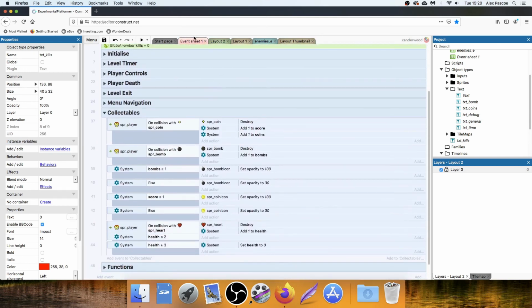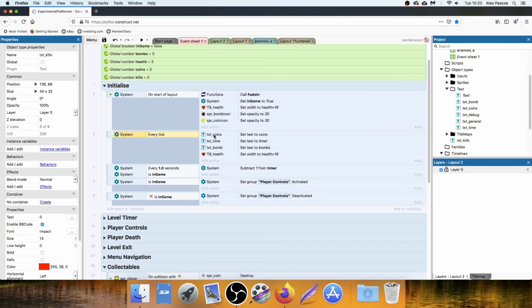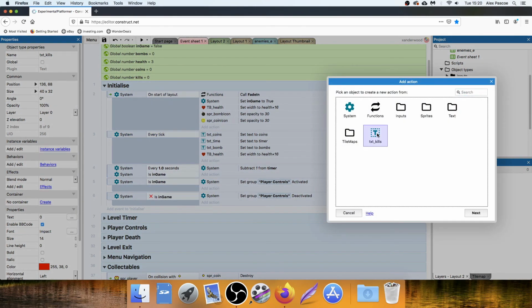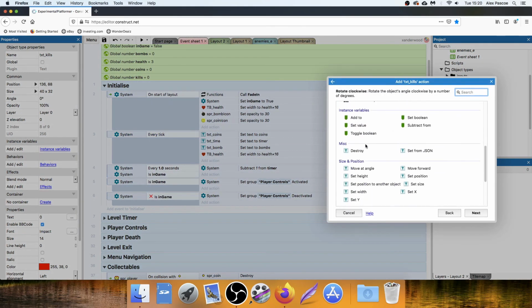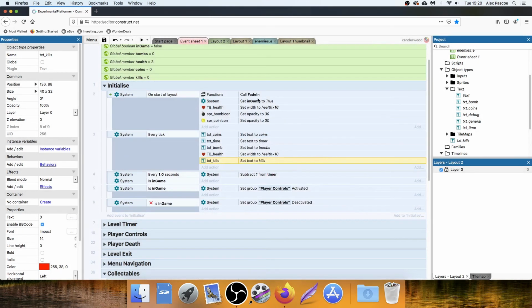So we can go back to event sheet 1. We can go up to initialize under every tick. So every moment of the game, we can go add action, text kills, and we can set that value, set text, to the global variable that we created with the little globe by it, kills. So that's just going to update kills.